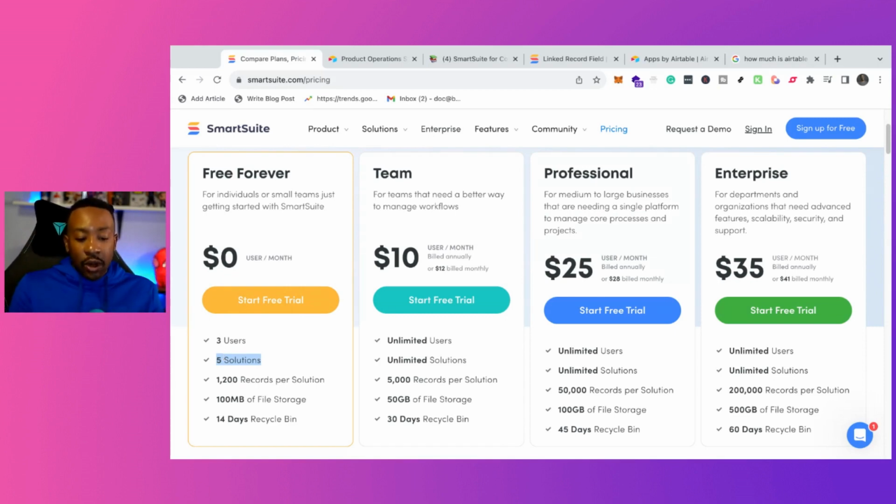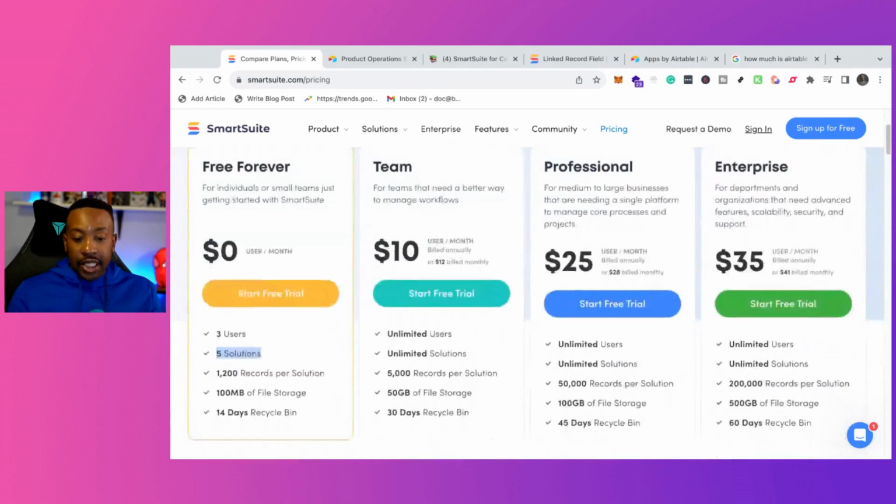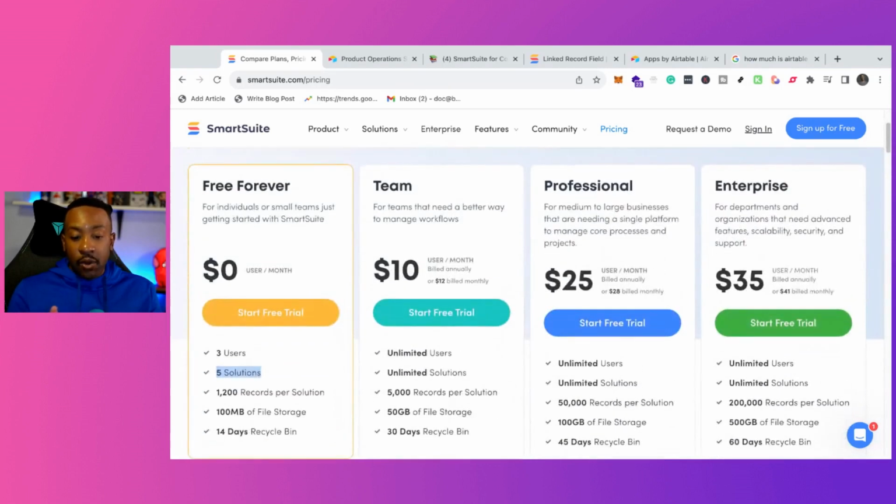You can have 1,200 records per solution. So that's pretty generous. You can have a lot of different things depending on the type of business, depends on how many records you have, but you have 1,200 records per solution. So if we're looking at records, we're going to be looking at rows and things like that. And then we have 100 megabytes of file storage and 14 days recycle bin. That's good, just in case you need to get something and you had to take it out of the recycle bin. That makes sense.